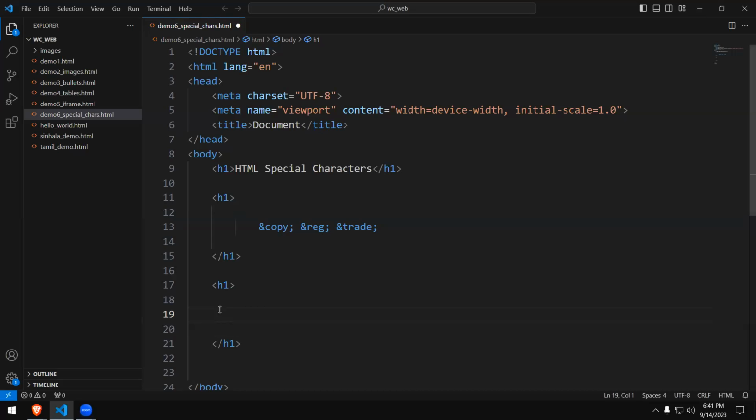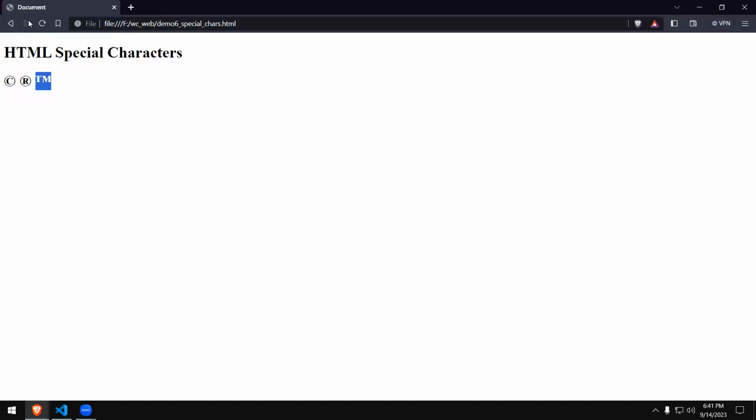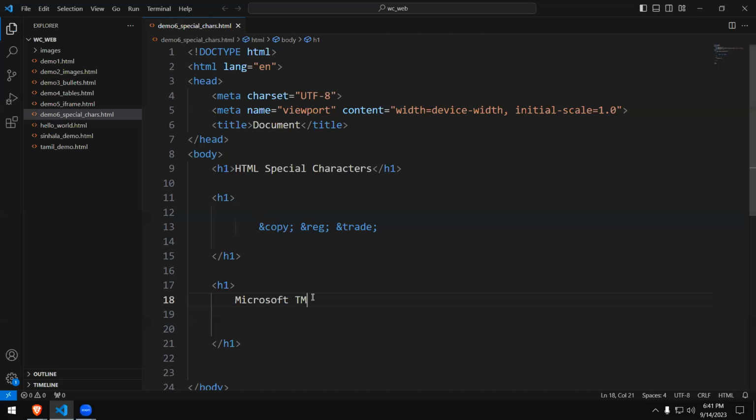Let's say something like Microsoft. Yeah, Microsoft. And Microsoft is a brand name. After company names or brand names, we put something like the trademark, because it's their trademark. We can simply put TM like this, but it will not display like this. So that's not what I want. I want TM to look tiny and it needs to be superscript automatically, right?